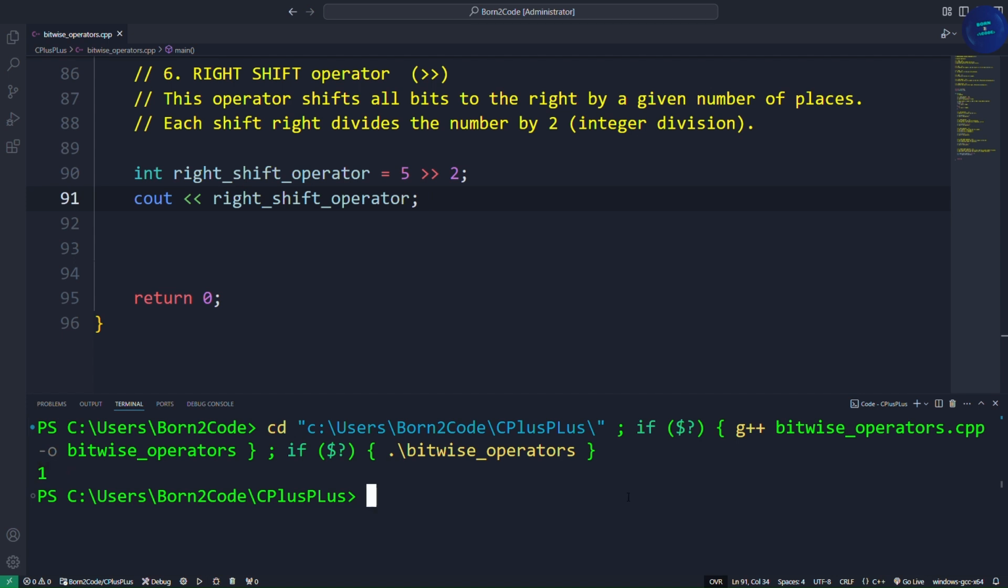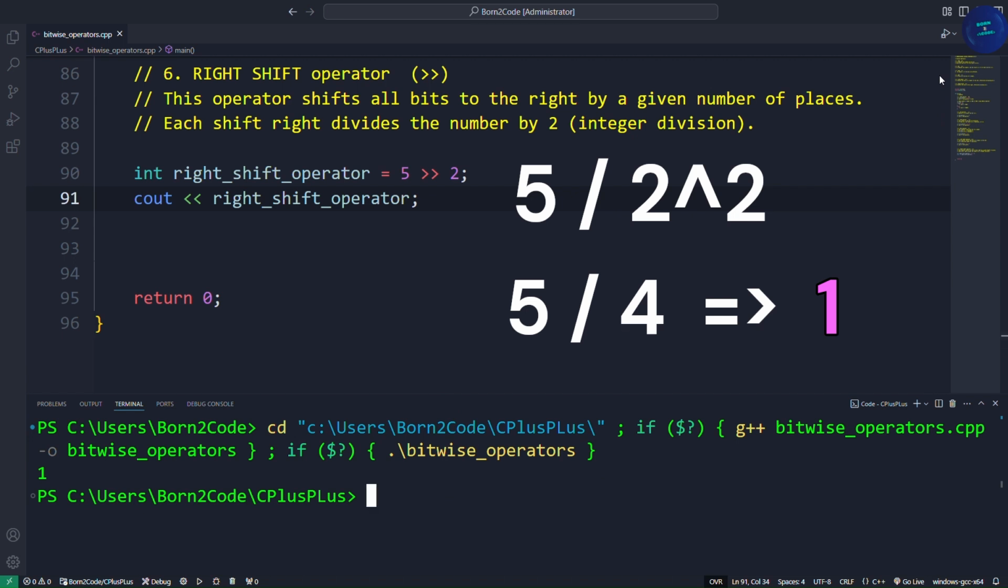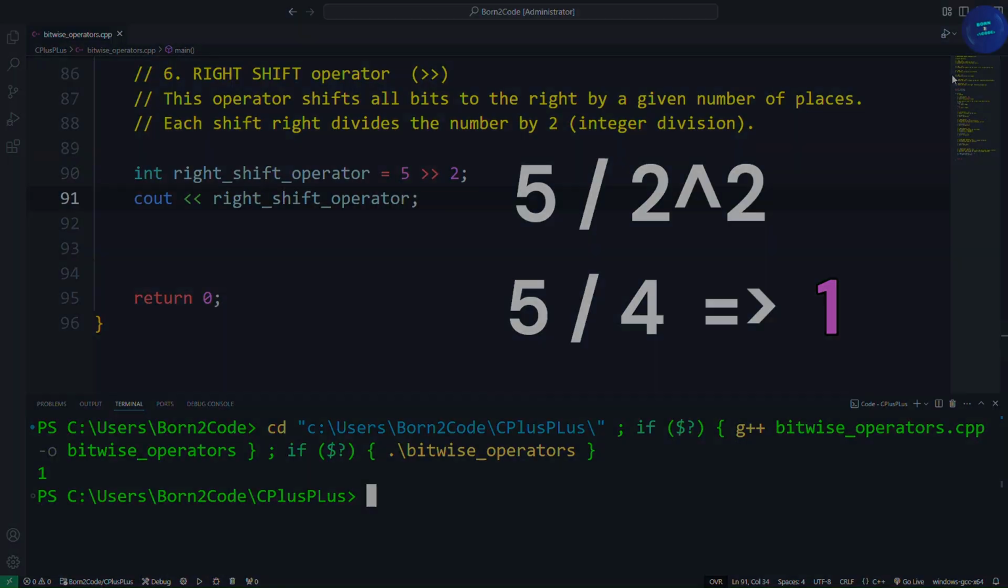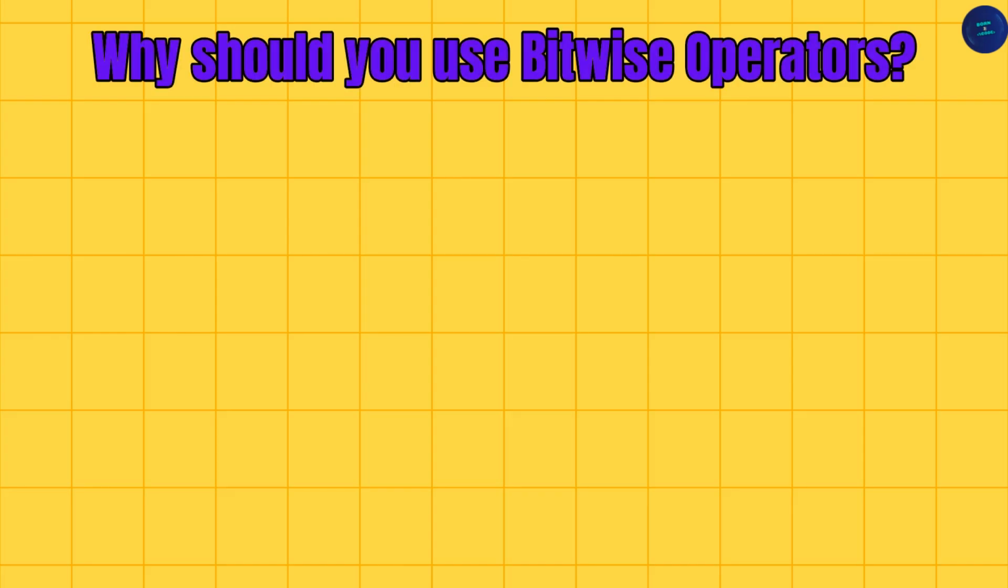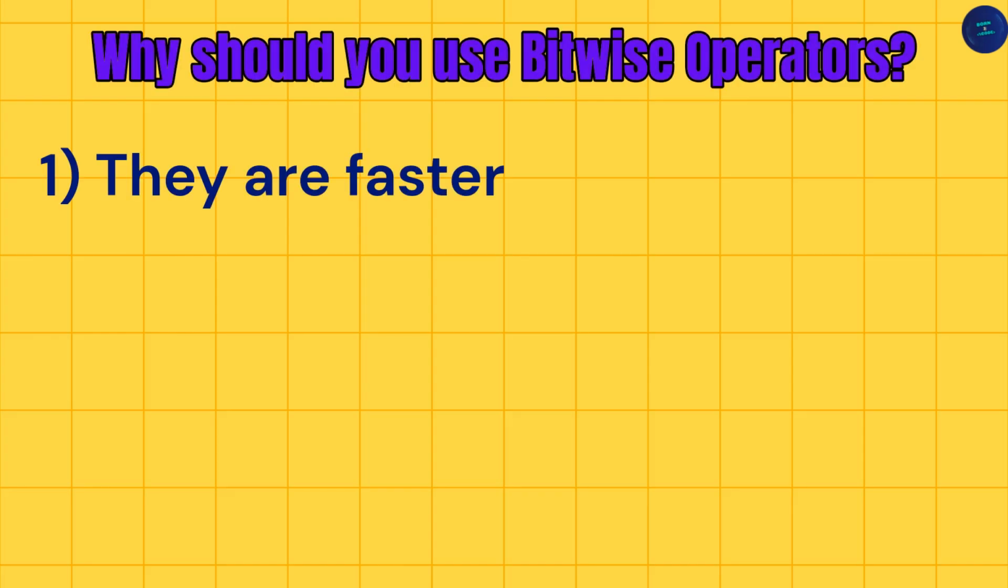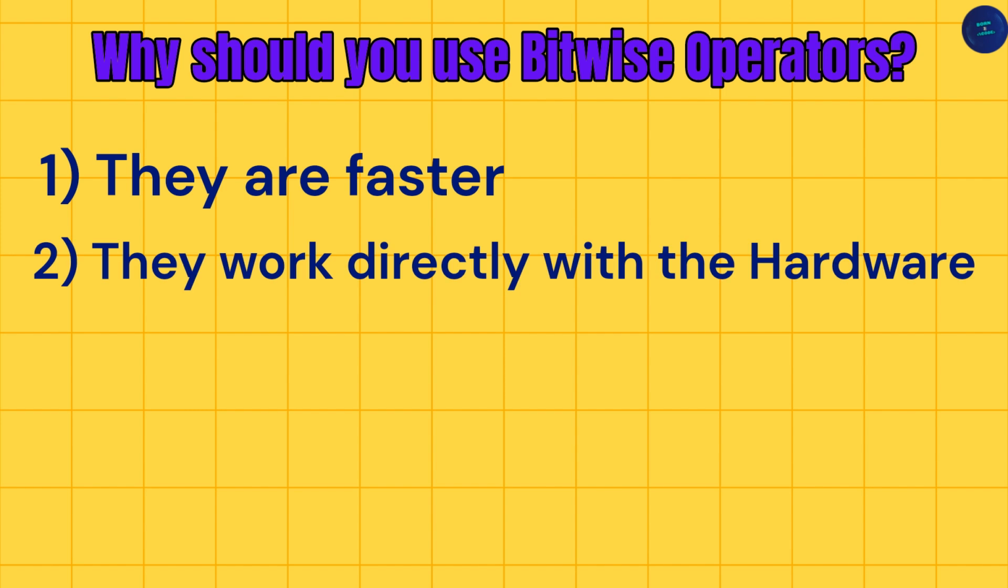We can calculate this as 5 divided by 2 to the power 2. So 5 upon 4 is 1. The approach is the same as the left shift operator which we already have discussed. So, why use bitwise operators? Well, they are faster because they work directly with hardware-level binary.